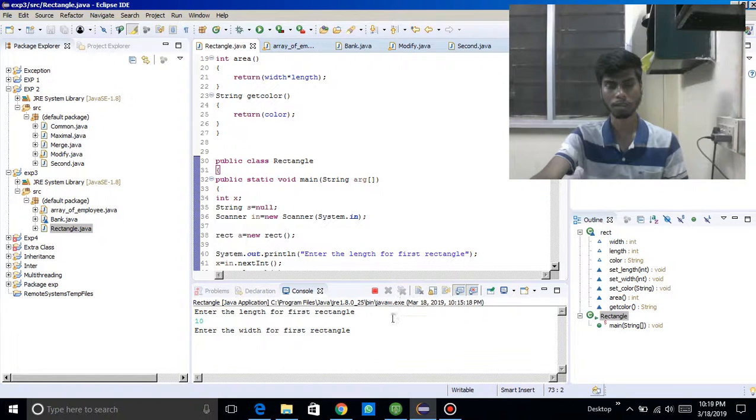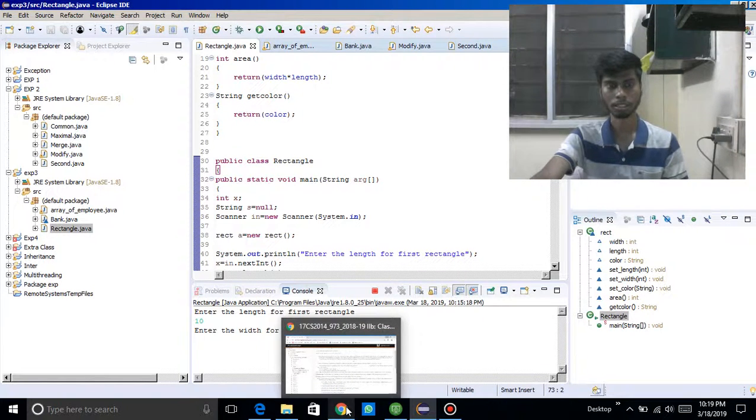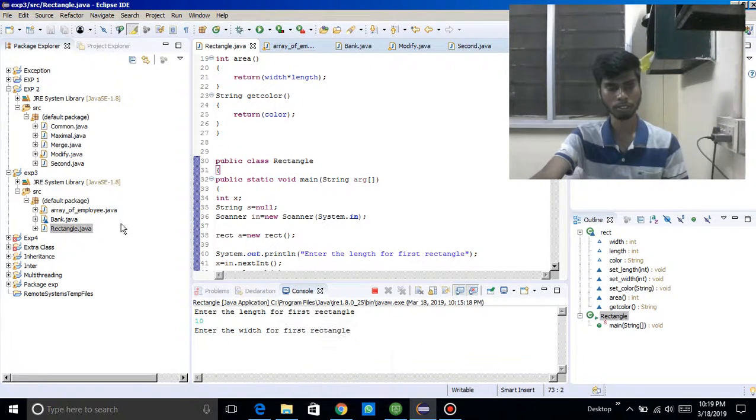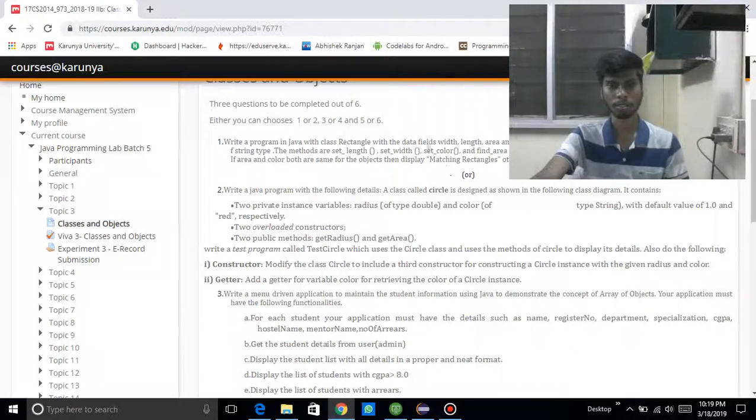In this session, I'm going to talk about classes and objects. So I have done 3 questions for classes and objects. So I'm taking the first question. So the first question is like this.